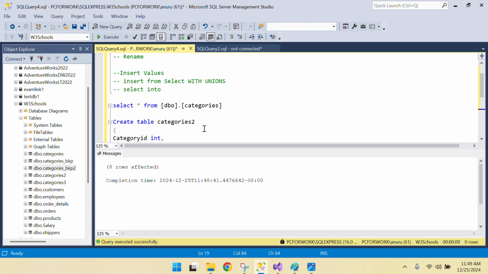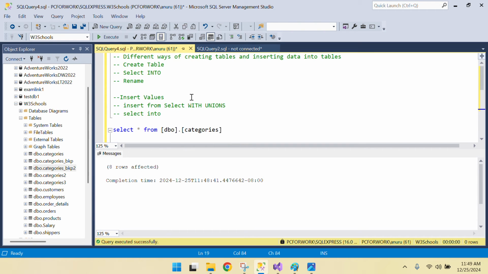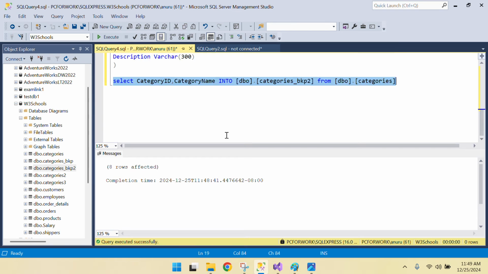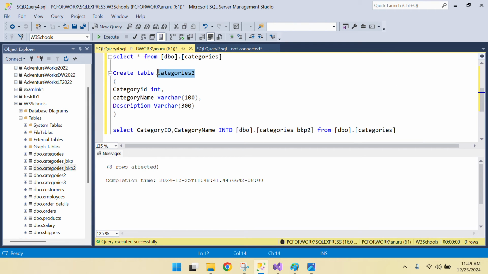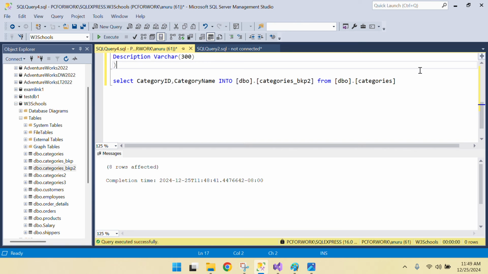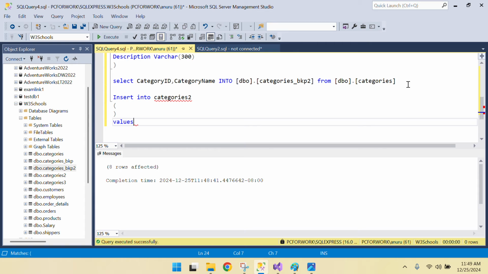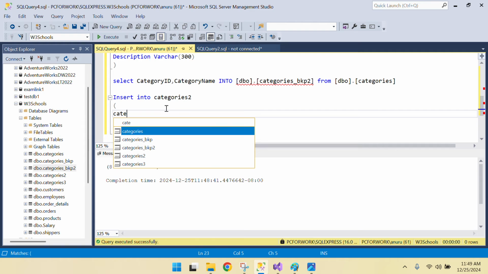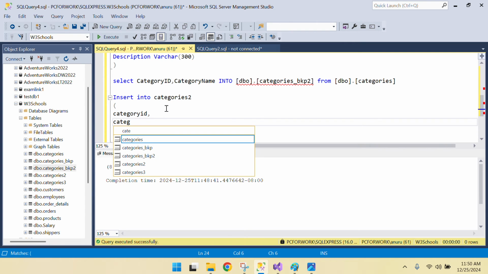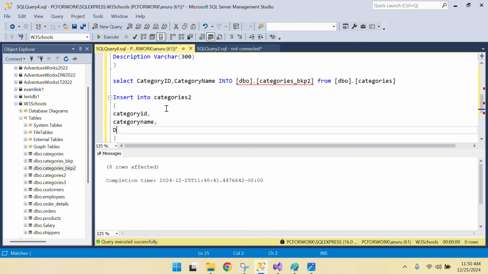Now how to insert data into a table, right? One way to insert data into a table is like you created a blank table categories 2 with these 3 columns and then insert into table. You can give the names of columns, which is a good way, and then values. Names will come like category ID, category name, and description.